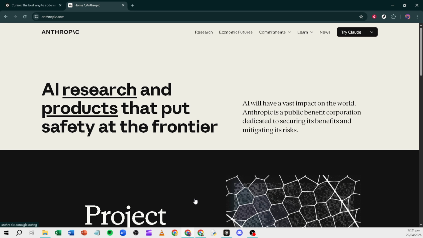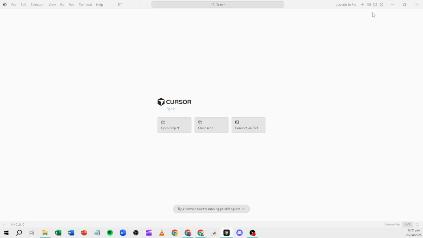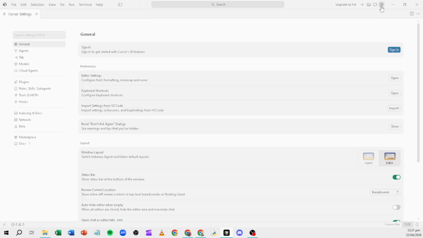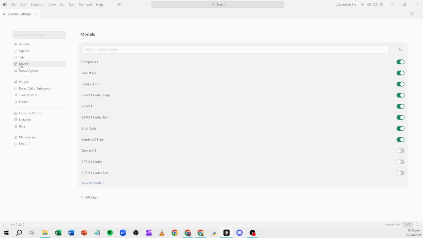Next, open Cursor. In the top right corner of the window, click the gear icon to open Settings. That's where you manage models and provider connections. In the Settings sidebar, choose the Models tab. This section lists the AI providers Cursor can use and where you'll plug in your credentials.